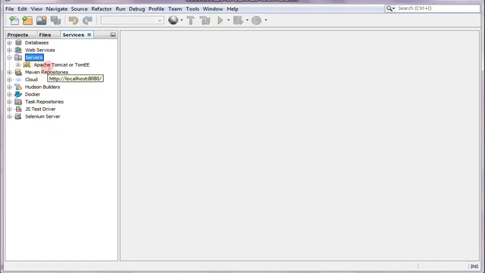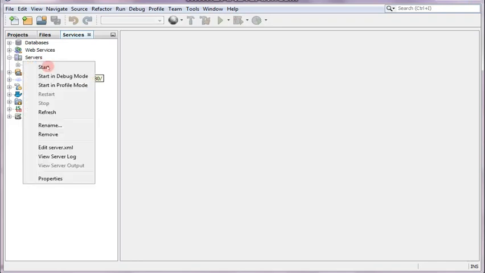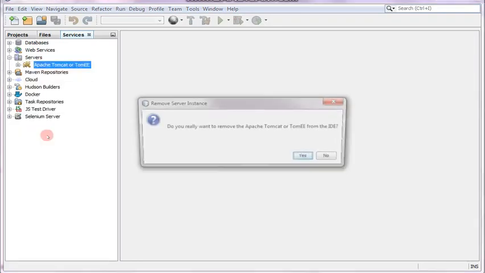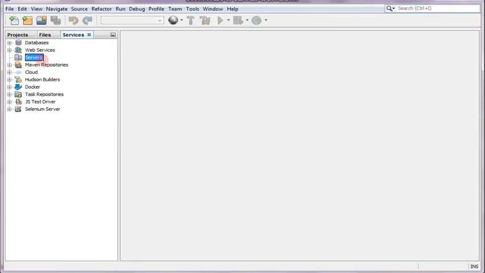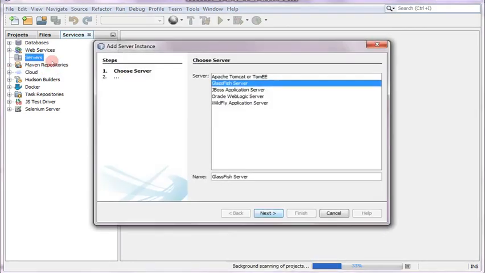See, as last time I have tried Apache, so it is already listed here. So I am removing it for your convenience and installing it again. So right clicking and choosing remove option. So it is simply removing. Now no servers are available for us. Now you right click on the server and choose add server.